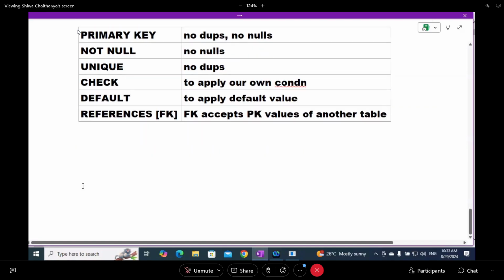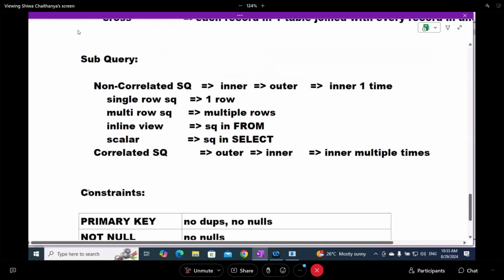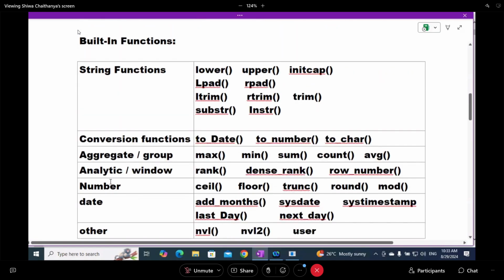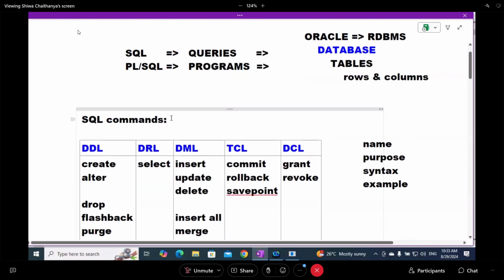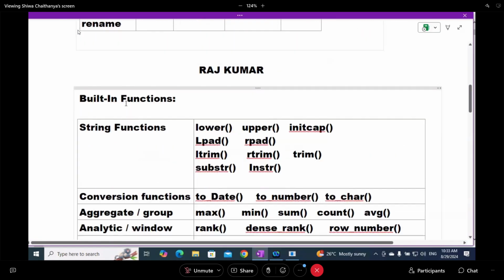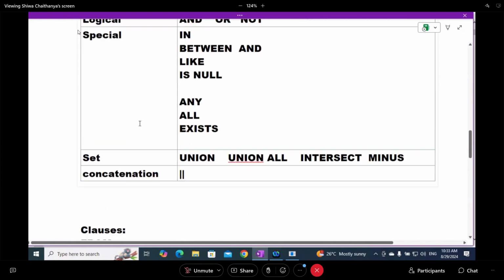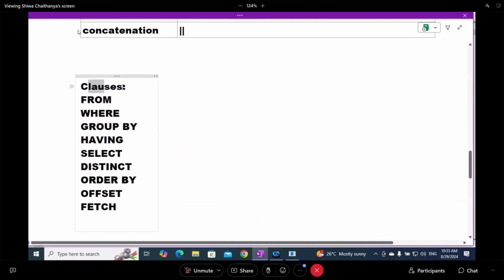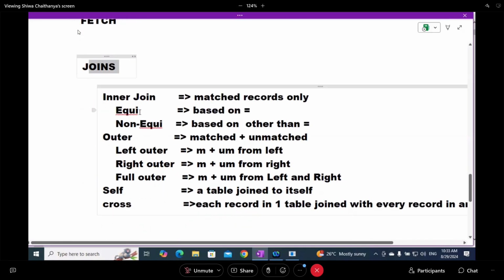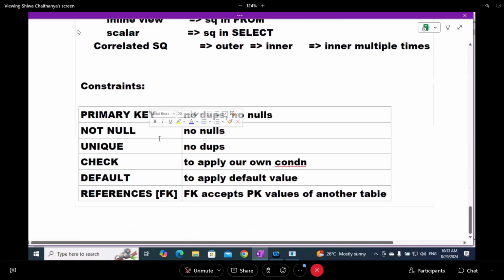After that, today we learn set operators. I have written it in the list in the operators only. So this is a very limited syllabus. Observe here, SQL means commands, functions, operators, clauses, joins, subqueries, constraints.